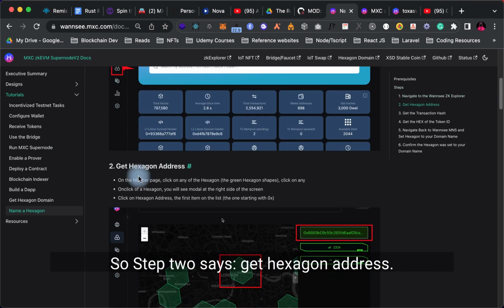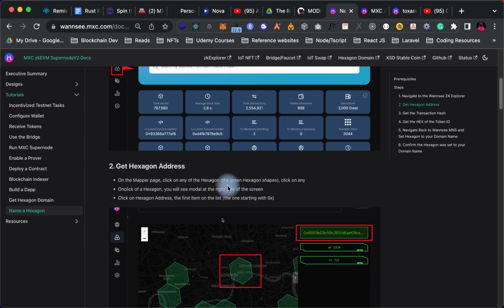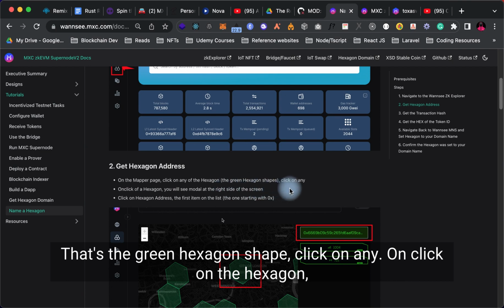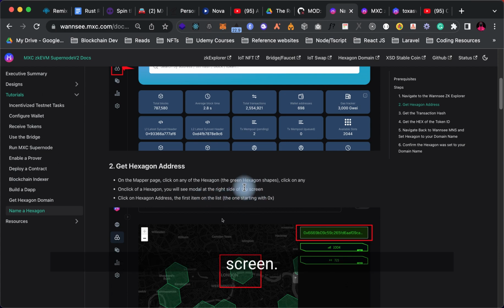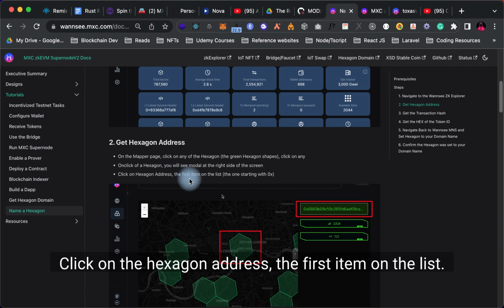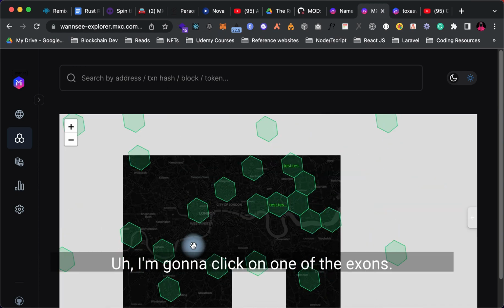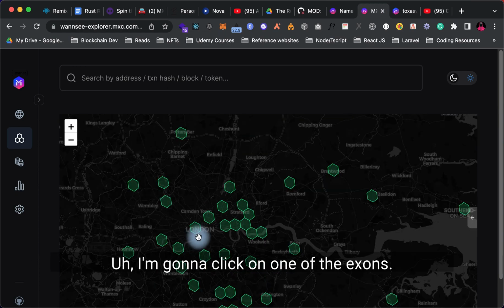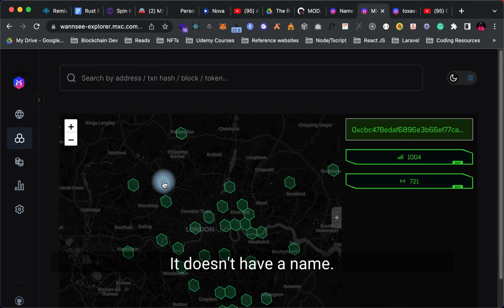Going over to step two. Step two says get hexagon address. On the mapper page, click on any of the hexagons. That's the green hexagon shape. On clicking the hexagon, you will see a modal at the right side of the screen. Click on the hexagon address, the first item on the list. Okay, let's do that quickly. I'm going to click on one of the hexagons. I'm clicking on this. It doesn't have a name, I guess. All right, it doesn't have a name.